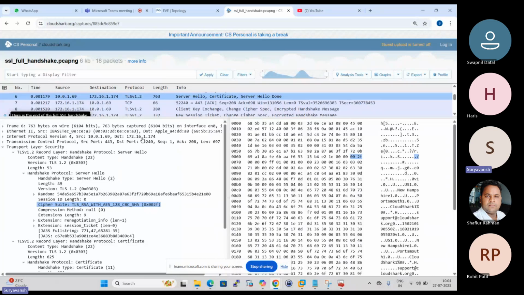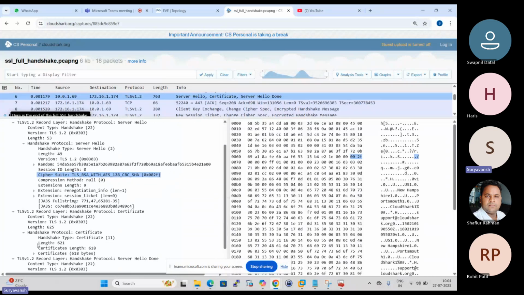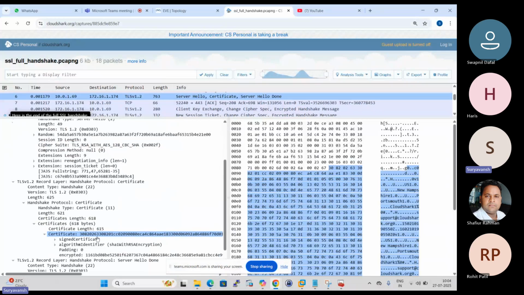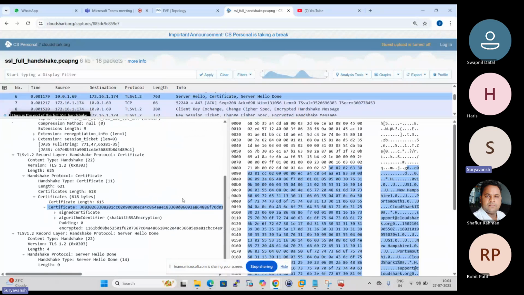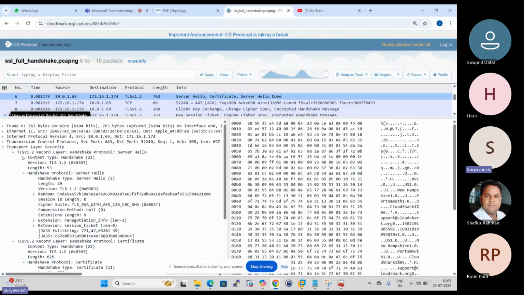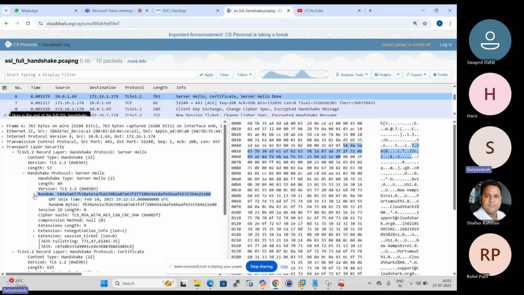And then it sent the certificate. It will be shown somewhere. Yeah, handshake protocol, certificate. These are the certificate bytes, and this is the length. This is the certificate sent by the server, including the public key. If you read it one by one, it will show the public key somewhere also, the length, everything.